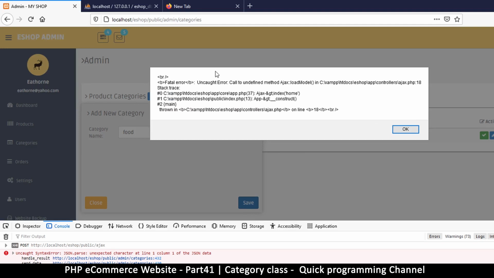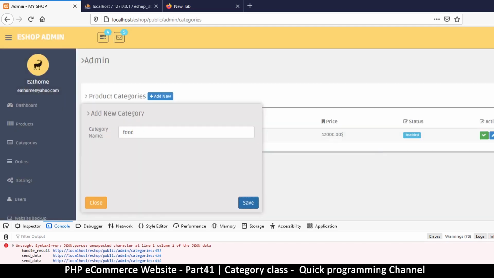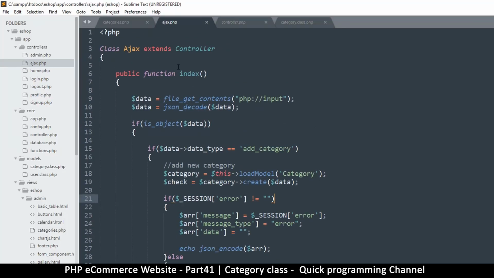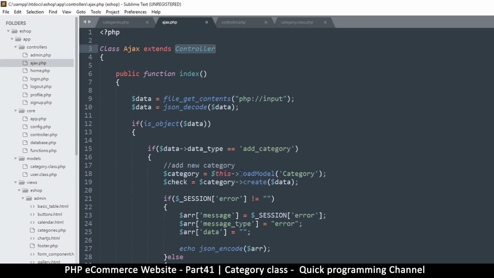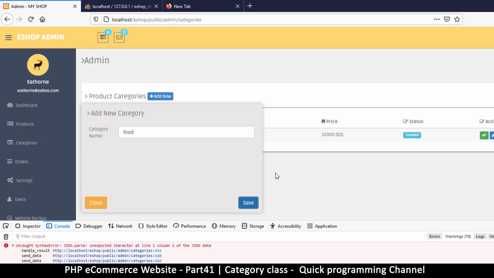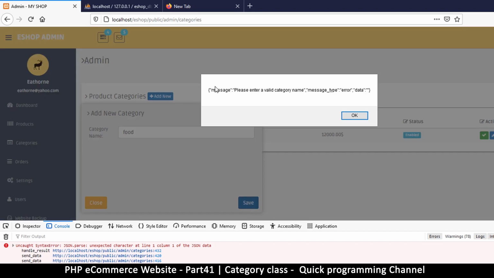Okay, so call to undefined method Ajax load_model. Oh, so this thing is saying this one is undefined even though we're extending the controller. So let's go back to the controller here and see, let me copy that. And yeah, this is my bad. It's loadModel like that. So copy and paste. Let's try one more time. We don't need to refresh actually. Let me just hit save. And then we have a message now.